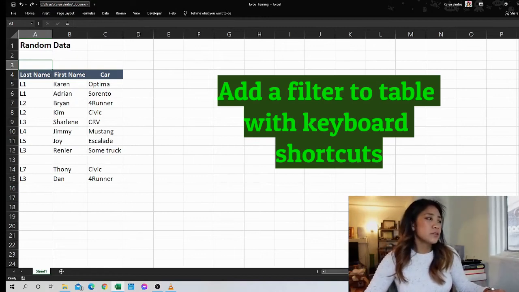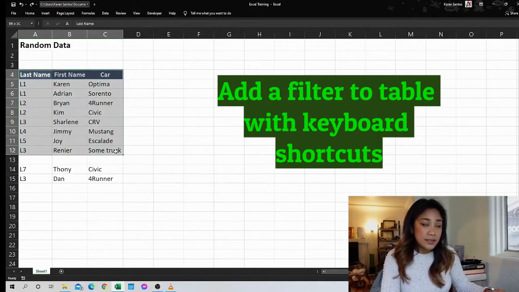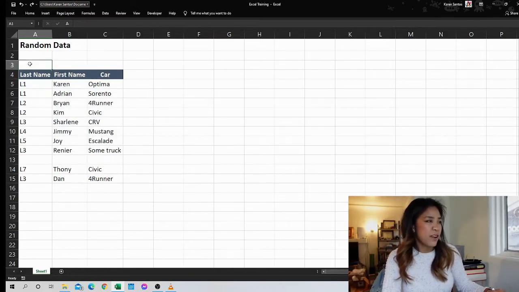Now, how do you add a filter onto your data set without using your mouse? Normally, some people will just select this entire data set with their mouse, but I'll show you how to do it with your keyboard first. Okay, let's start off right here.